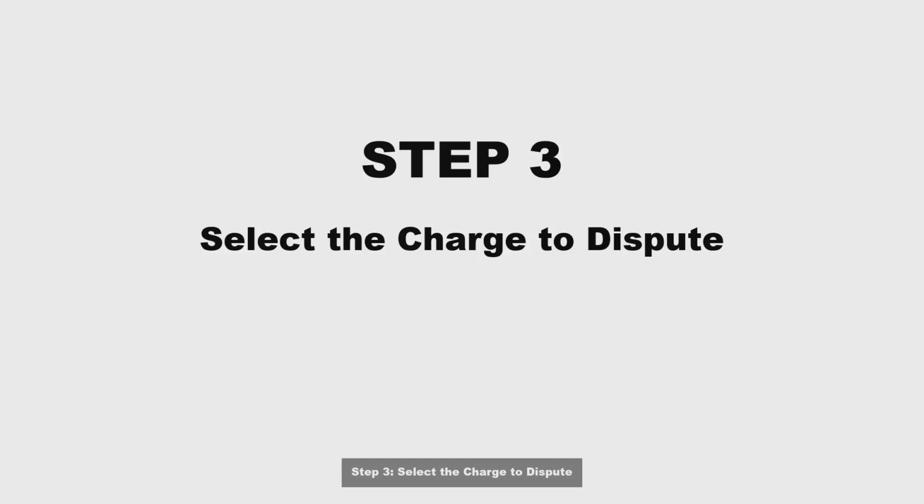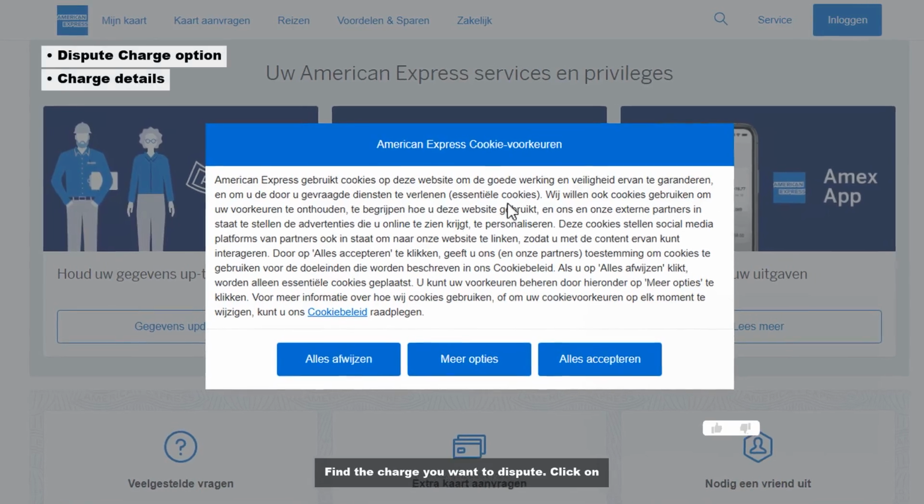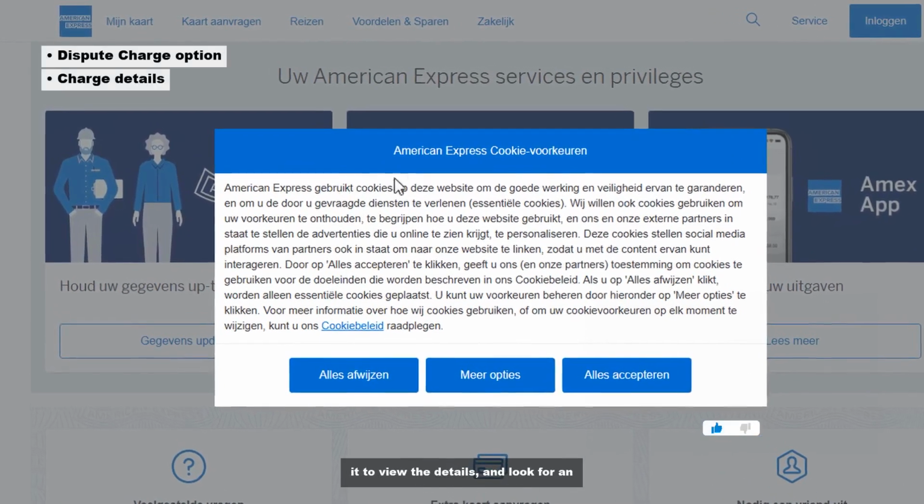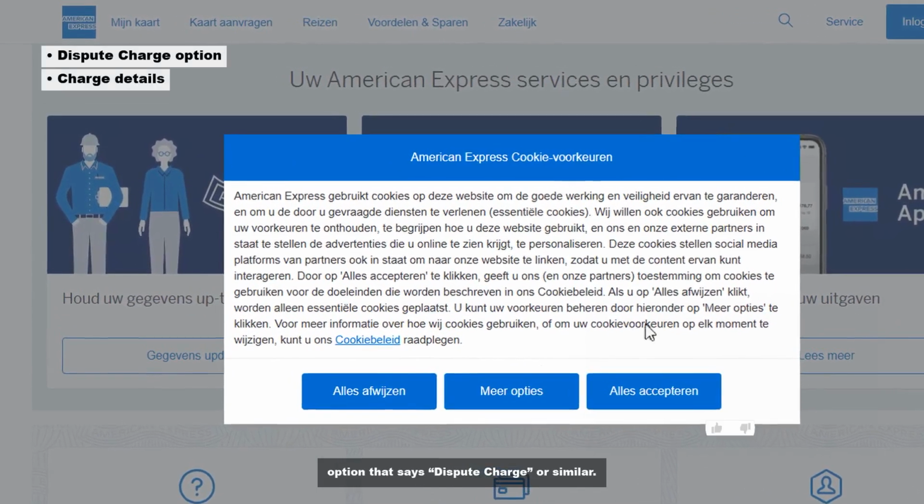Step 3. Select the charge to dispute. Find the charge you want to dispute. Click on it to view the details and look for an option that says Dispute Charge or similar.